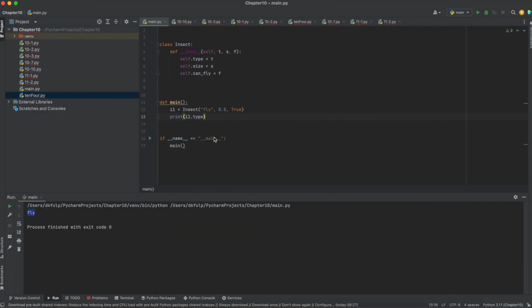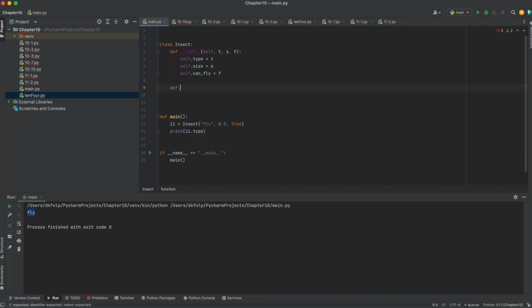So let's go ahead and finish up the insect example here. So we have our init right there. So then we can do something like def, and we can do something like eat, because an insect has to eat, just like that. Notice how when I put the parentheses, it automatically puts self here. If it doesn't, you need to put self here.